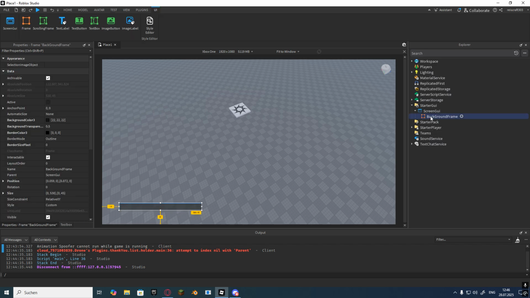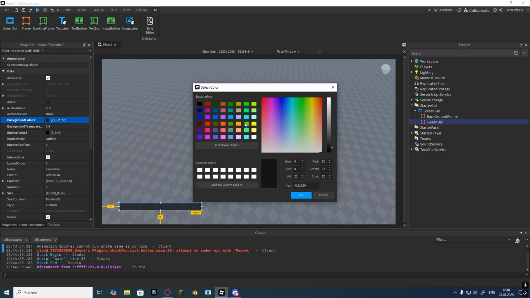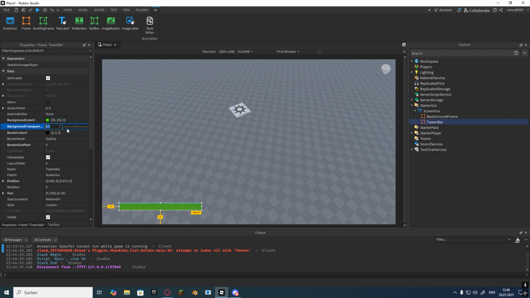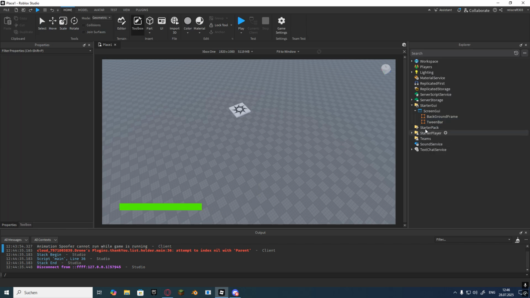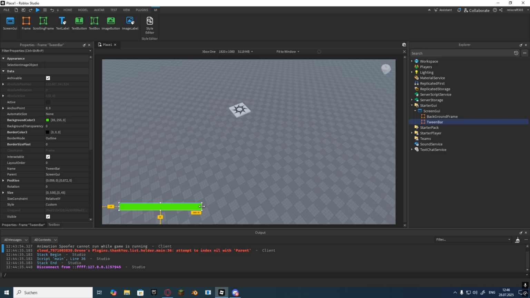Now that we have our background bar, we would like to clone it and name the cloned one the twin bar. Okay, now we customize the bar again and make the color green, because in today's tutorial I will be making a health bar. And yeah, we are done. I now have a twin bar and a background frame. So if I now select the twin bar and play around a bit here, you can see it looks fine.